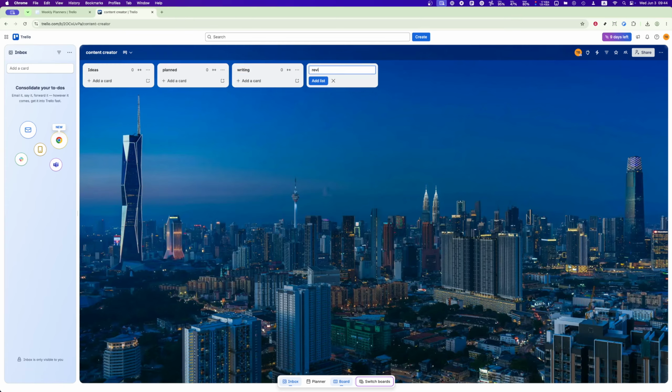Follow this with a list named Scheduled. This will hold content that has a confirmed publish date. Finally, create a list called Published. Completed and live content will move here.